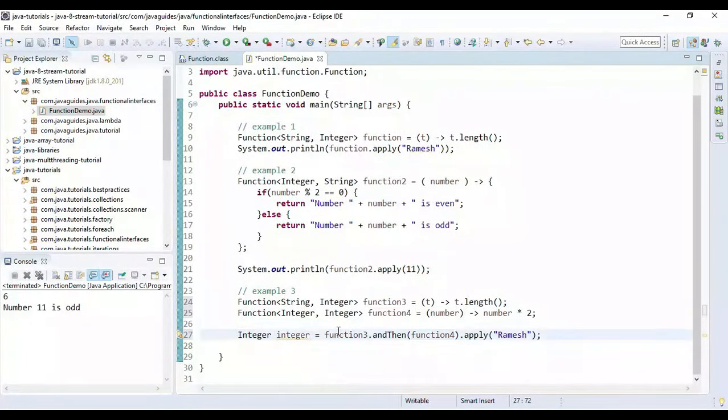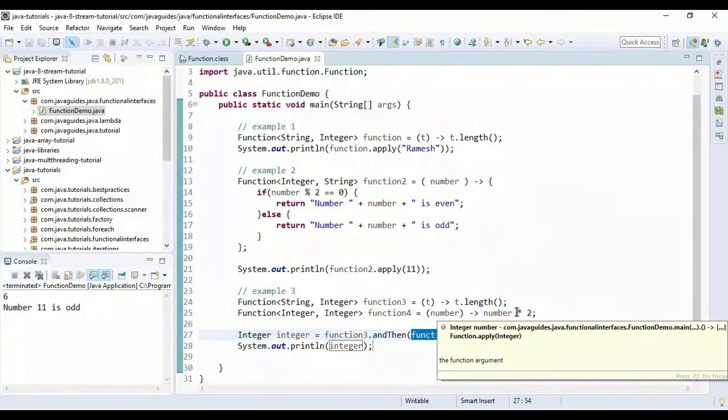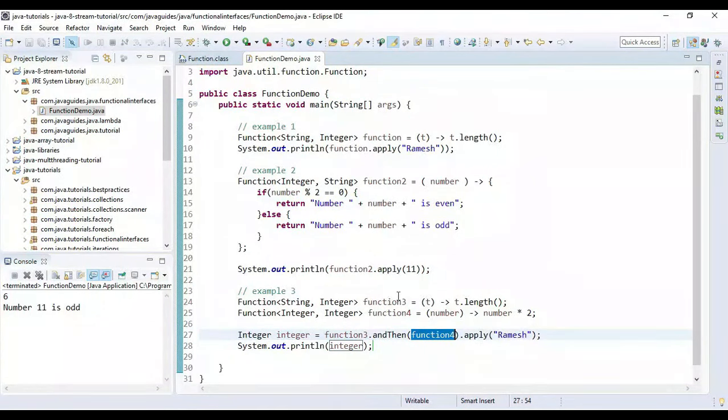So what this will do is, look at here, we first find the length of the string and then pass that length to function 4, and it will multiply the length of the string by 2, and that result will be stored in an integer. Let's print the integer here. Pretty simple, right? We first find the length of the string and then that length is passed to function 4, and function 4 internally uses the apply method, multiplies the length of the string by 2 and returns it, and that result is stored in an integer.